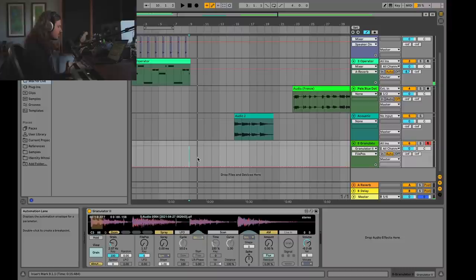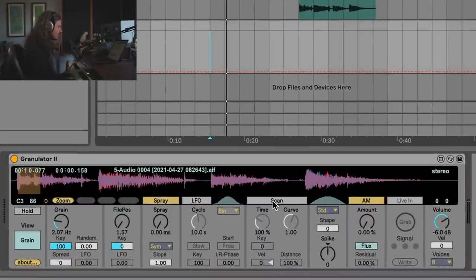Now, that's one way to do this, okay? Another way to do this is just simply turn on scan, okay? So what scan does is that at this moment, with scan at 100% time, it's just gonna play through this audio as if it was just normal. Check it out.